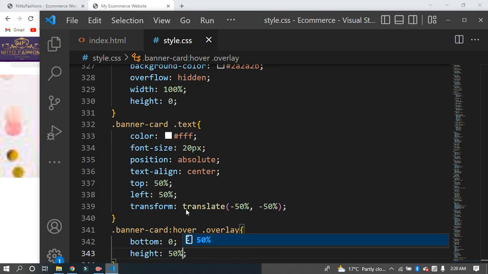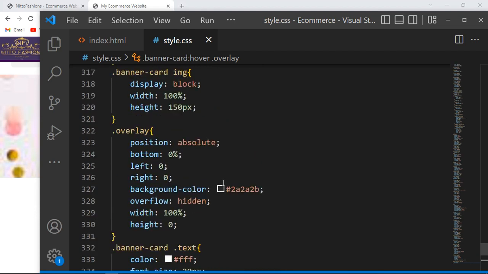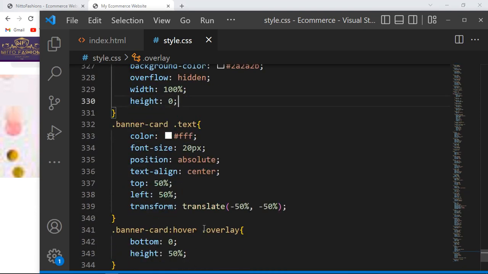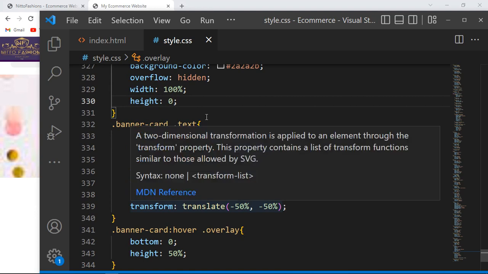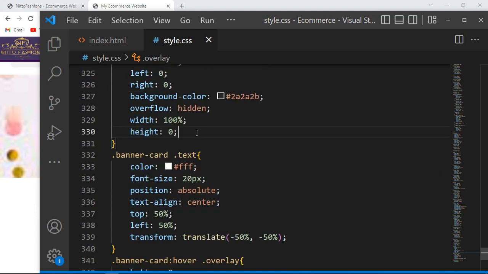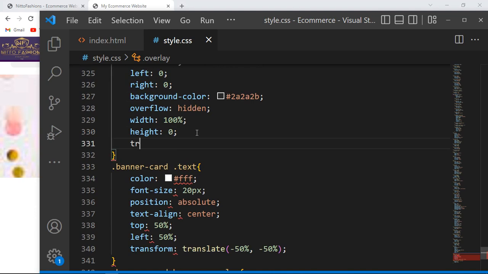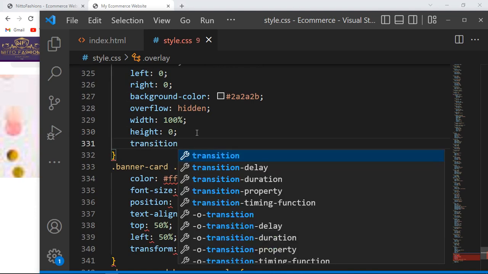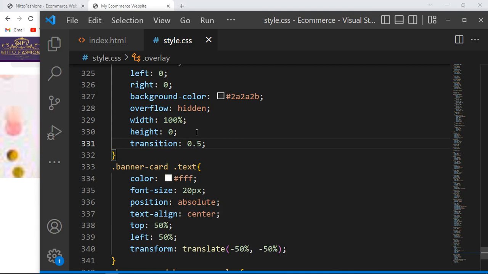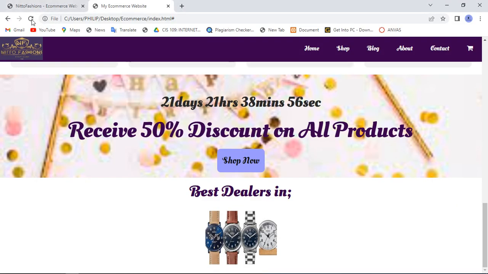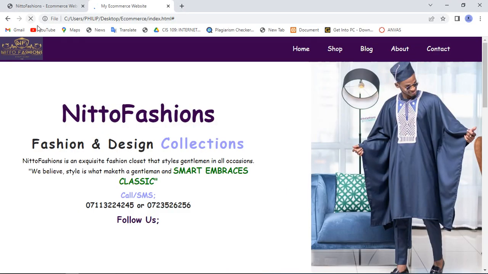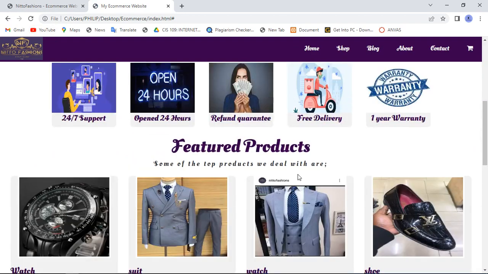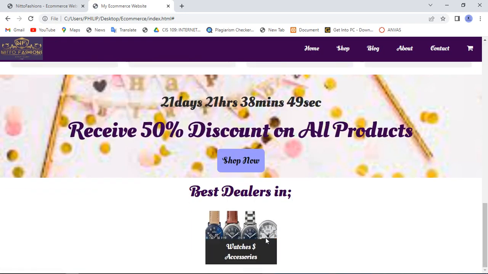we can just come to where we have this, the overlay. We can add the transition here, and you can see that it's 5 seconds. So you see now it is changing smoothly.